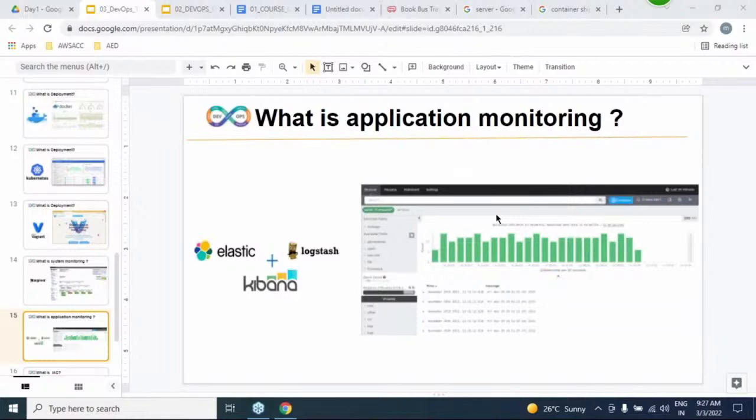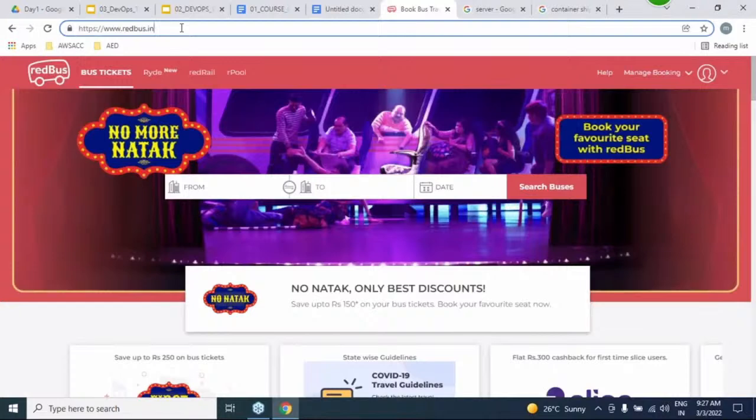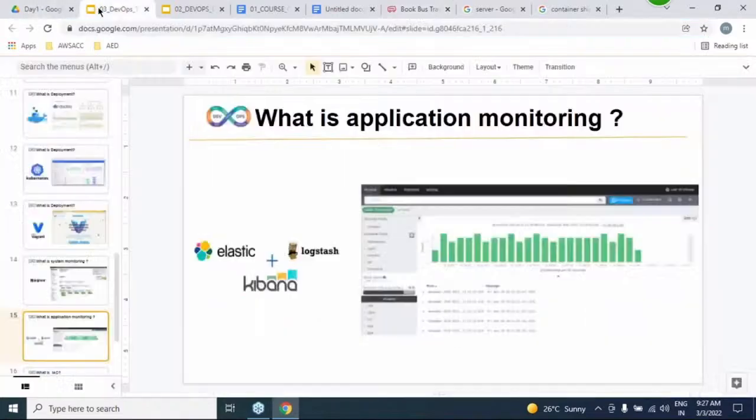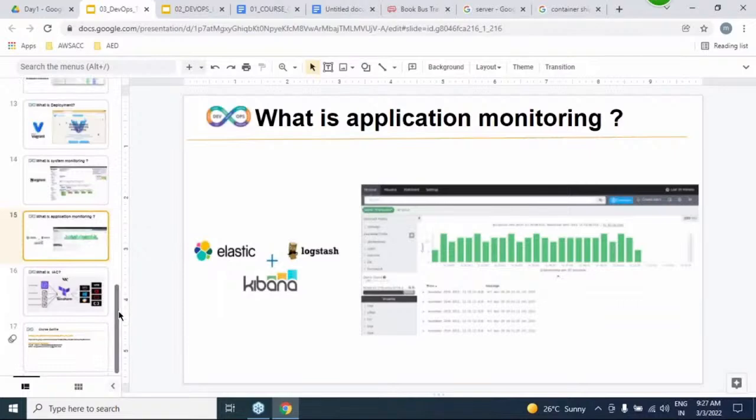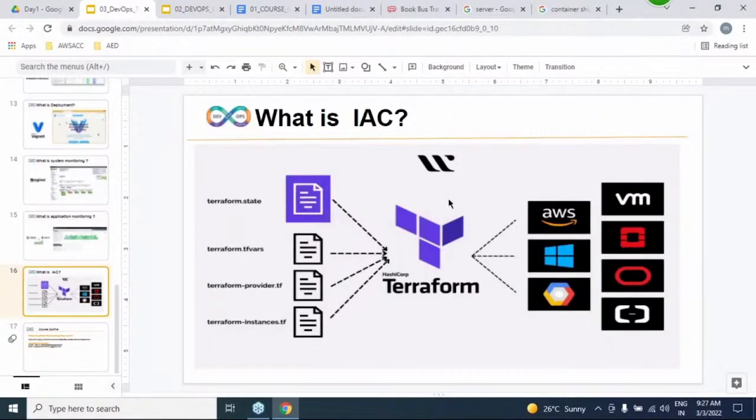ELK. ELK means what? An application monitor. By using ELK, we are able to monitor whether this application is working or not, whether the performance is good or bad, whether it's slow or not. And out of it, statistics will be generated. Got it? And we're going to be learning Terraform also.